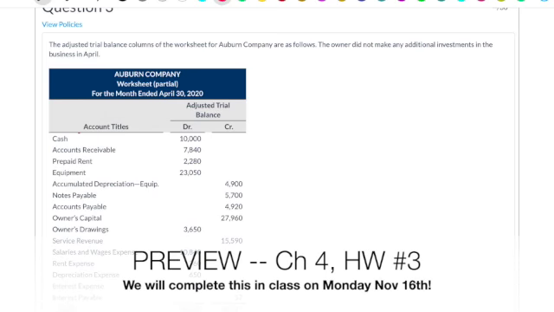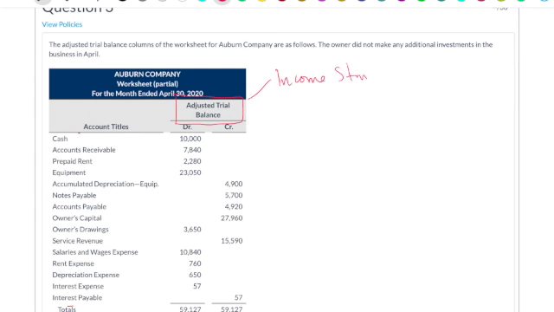Okay, let's walk through problem number 3 from chapter 4 homework. And the first thing to point out is that what we are doing is presenting our adjusted trial balance data into 3 formats. We're going to look at an income statement, a statement of owner's equity, and also a balance sheet. So we have all the information that we need right here on the page.